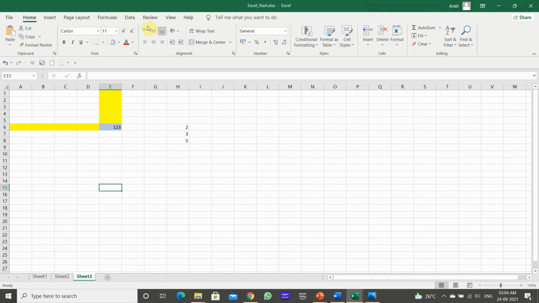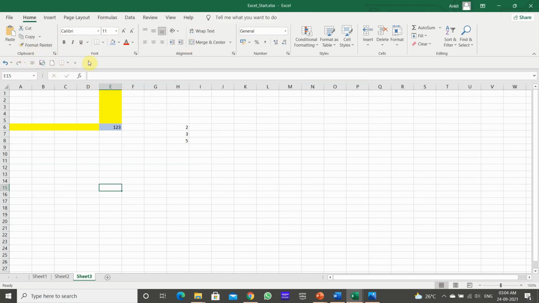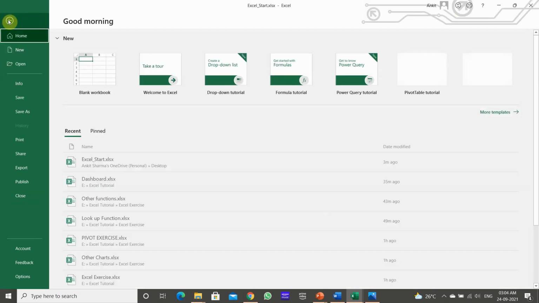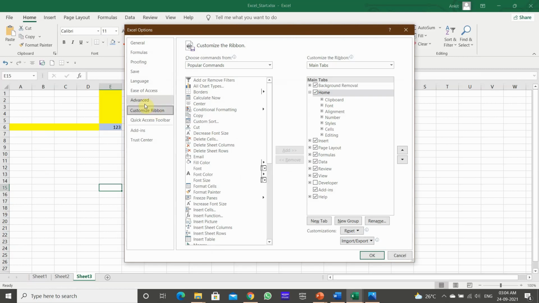Okay, now if I want to add any new tab on this ribbon, we can customize it. Similarly, if I want to add something new in the toolbar, I can do it according to my need. So how can we do it? For that, first of all, go to the file, go to the bottom, and you will see Options. Click it here. Now go to Customize Ribbon.